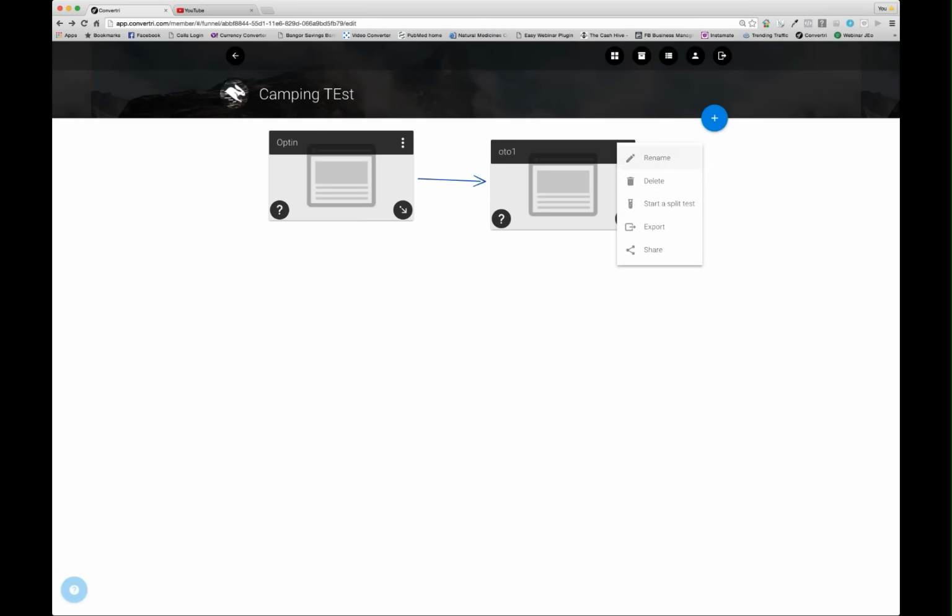Other things you can do from this view here is you're going to be able to split test any page. You're going to be able to export any page so you can host it elsewhere. And you're going to be able to share pages within your funnels and to other users of Convertri.